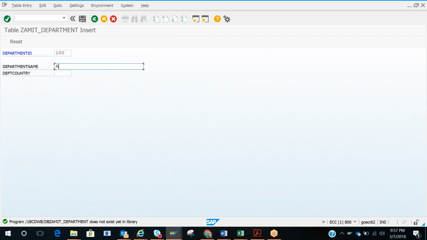So first thing is 100, department name, let's say ABAP, and department country is IND. Okay, save. Then another department 101, this is for example, and country is Germany. Okay, save.